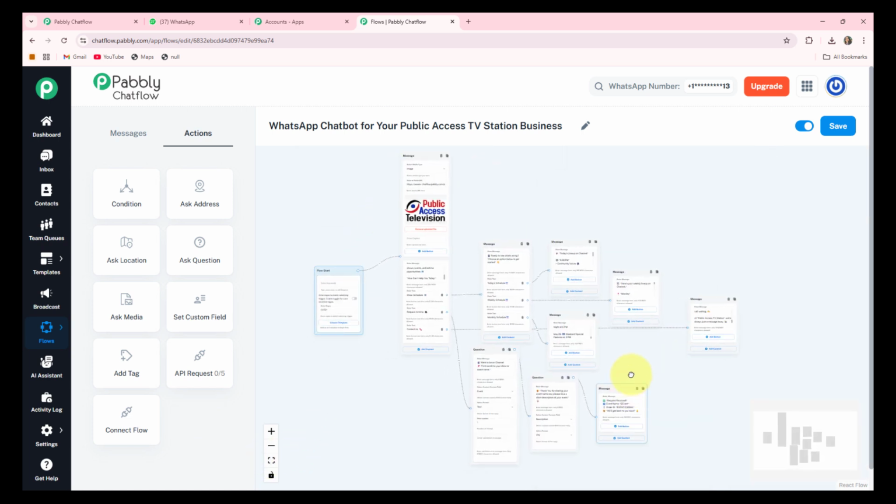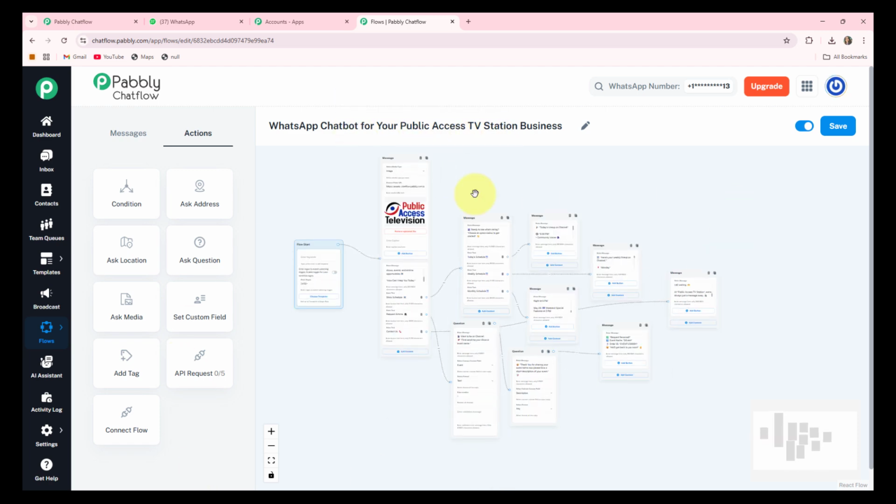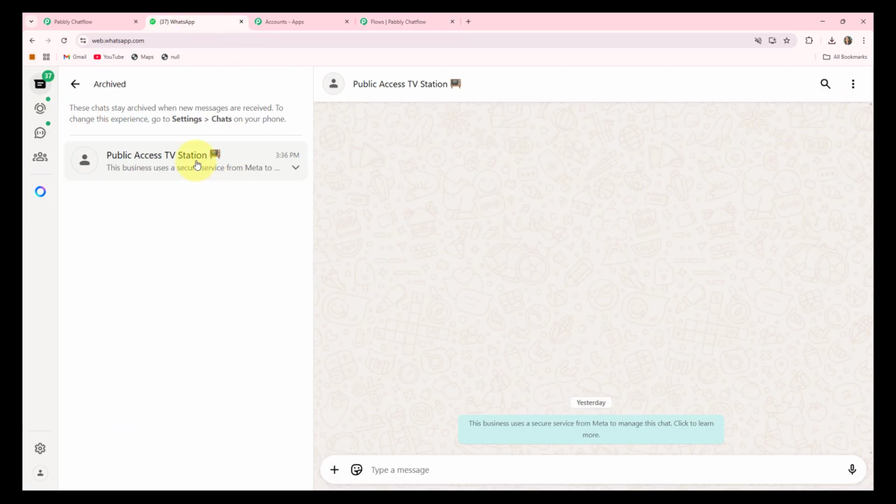So basically this is the final look of your flow for creating a WhatsApp chatbot for your public access TV station business. After the completion of your flow, you have to click on this save button so that your flow will be updated. Now I'll give you a quick review of how this bot will respond to your customer instantly, by sending a hi message in my WhatsApp Business account of the public access TV station.